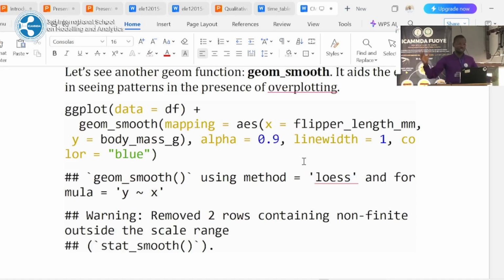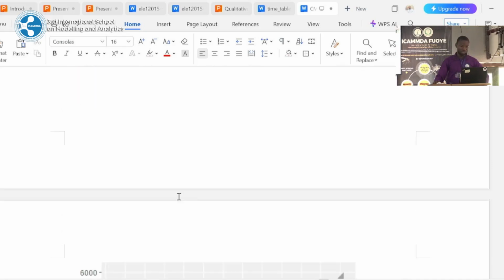So let's do this, then we can wrap it up at this junction. Let them just have the result. So what have we done here? Because this geom smooth is going to come up with a straight line that is being fitted to our scatter plot. So you're going to have something that will look like this.